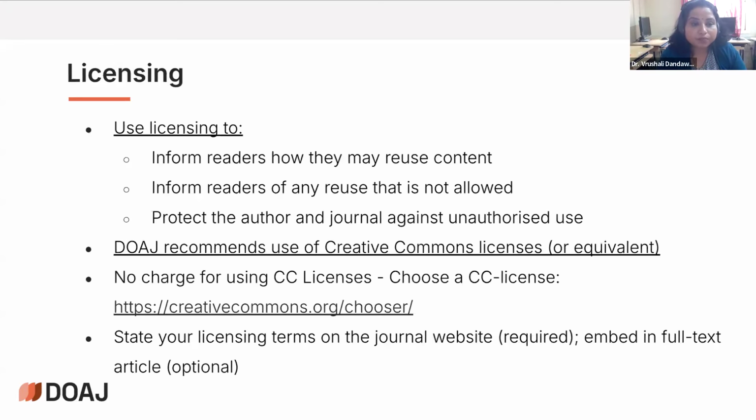The next slide, please. Yes, the use of licensing. We inform our readers how they may reuse the content, whether reuse is allowed or not allowed, and we always protect the author's rights. So DOAJ recommends the use of Creative Commons licenses or equivalent. If you want to apply a licensing policy for your journal, just go to the Creative Commons license chooser website, and then you can choose your license, and implementing a license is no charge.